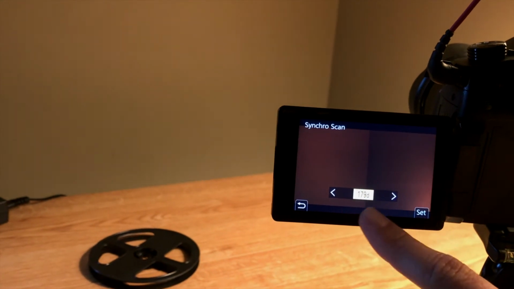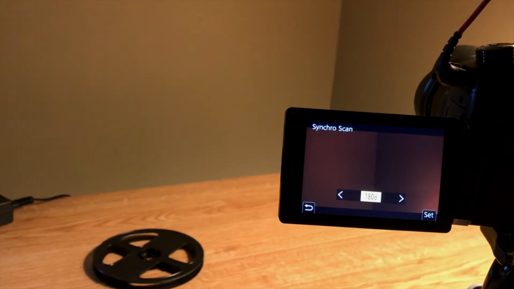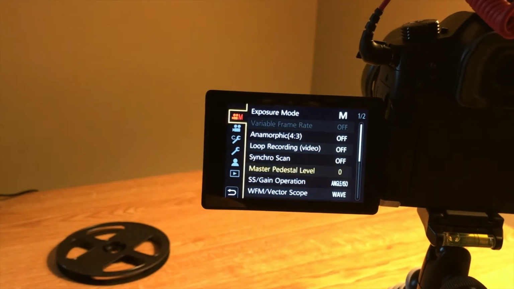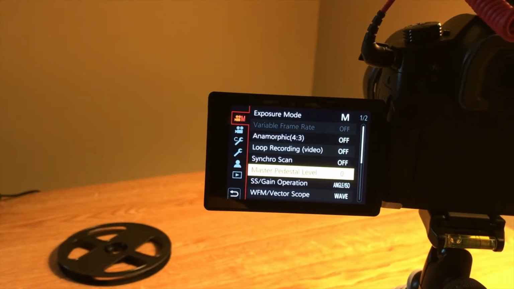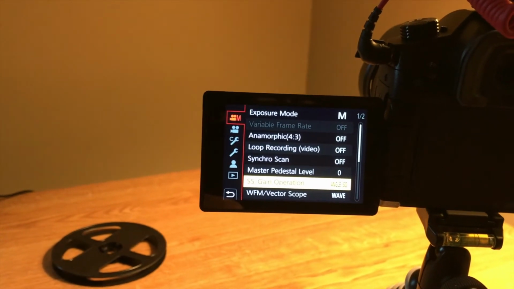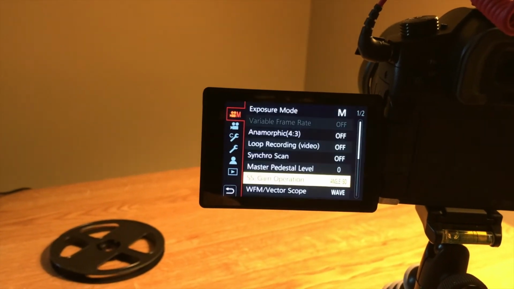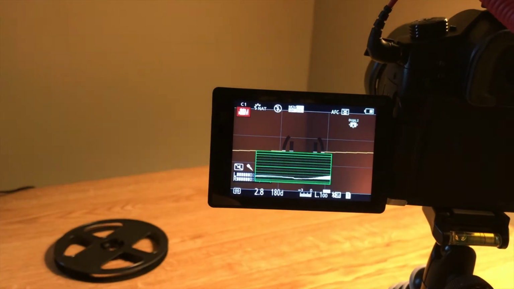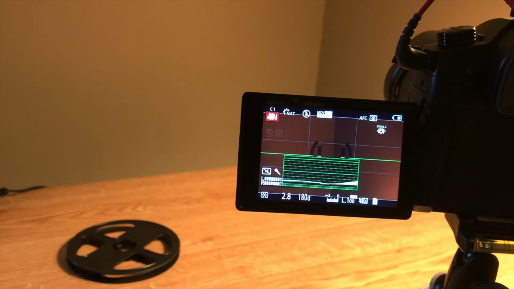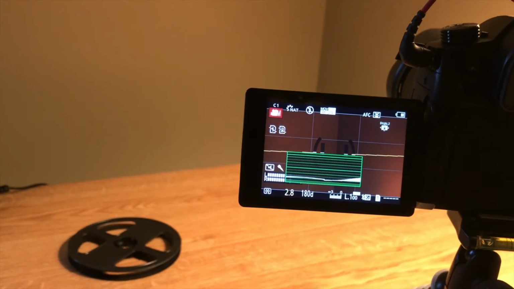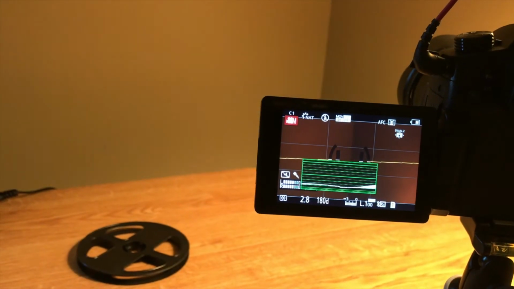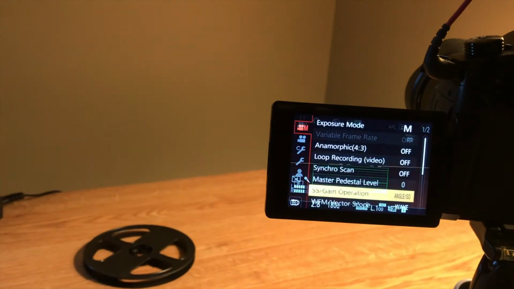So first you have to go to the menu, then click on the movie icon tool, then go to SS gain operation and set it to angle. Exit and go back to live view screen and check your shutter angle and adjust to 180 degrees as necessary using the thumb dial. You also need to set the synchro scan degrees back to 180 degrees.